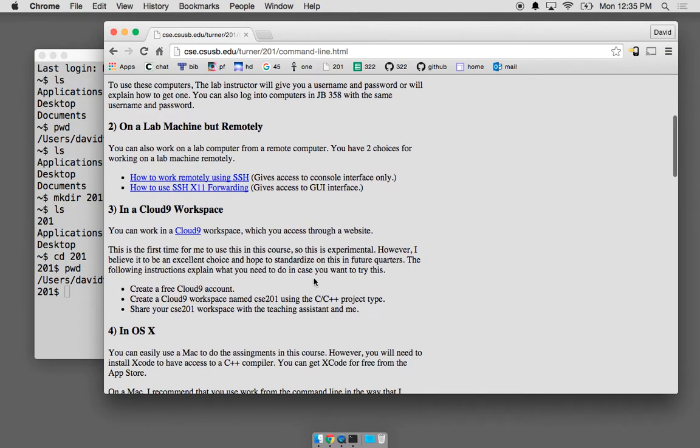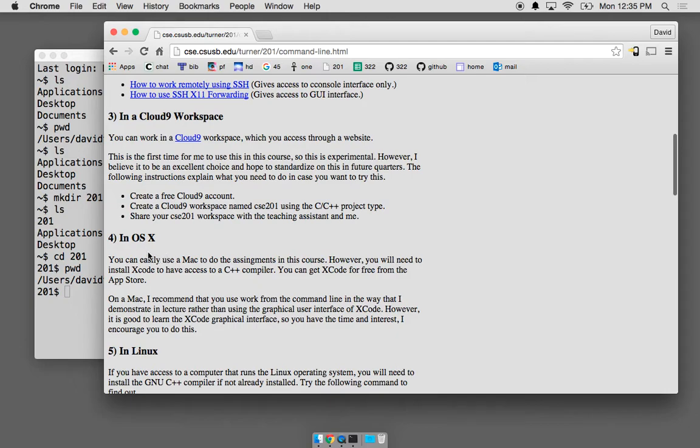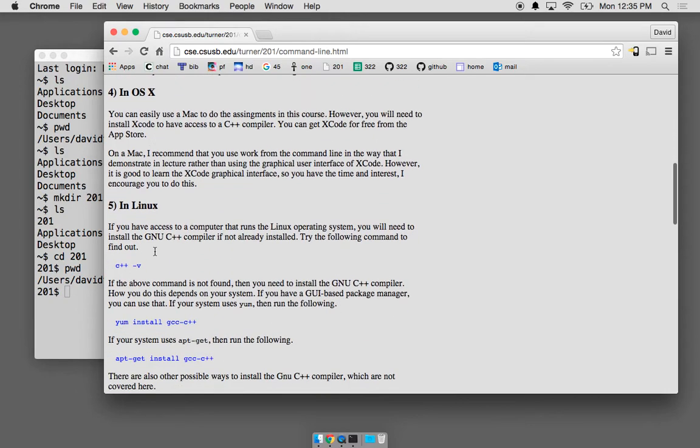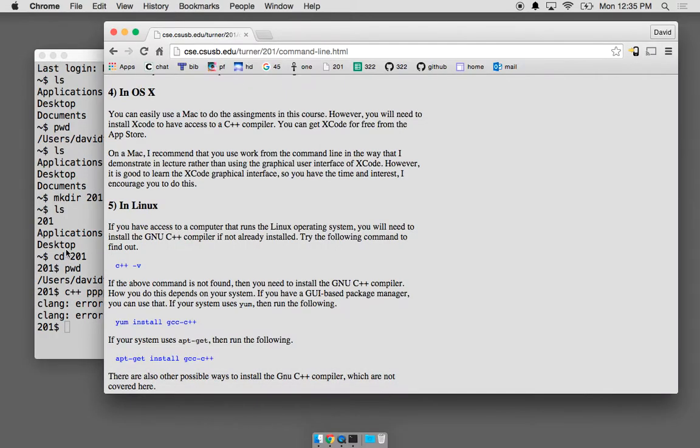Third option, you can work in a Cloud9 workspace. And this is the first time, I'll try this for the first time this quarter. I think this is maybe the best option, but maybe it's going to be too slow to use. I'm not sure yet. We'll see how it goes. Or in OS 10, like I'm in here, you can work in a console window like this. So you write programs, you run a compiler like this. No file called PPPP. Right? So that's running the compiler at the command line there.